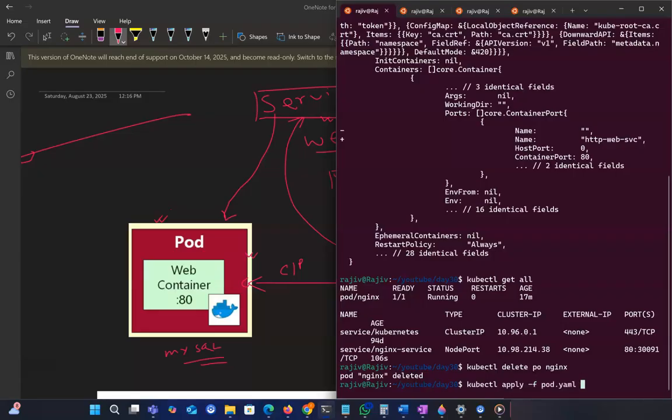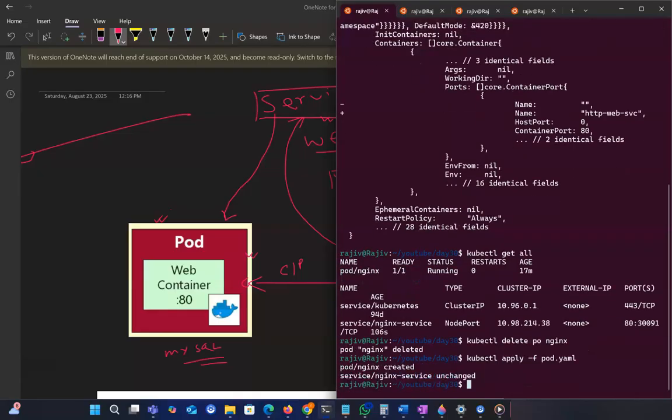So we are not able to find the same name that was created before. We are not allowed to use the same name for the pod, so that's why it throws an error. Okay, now we can see the pod and service both are created.